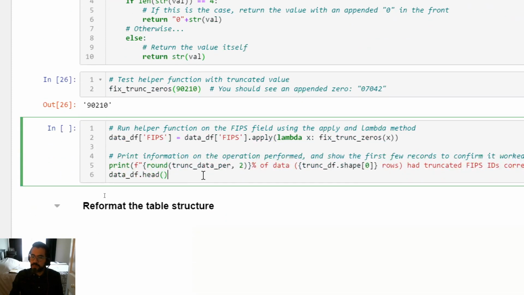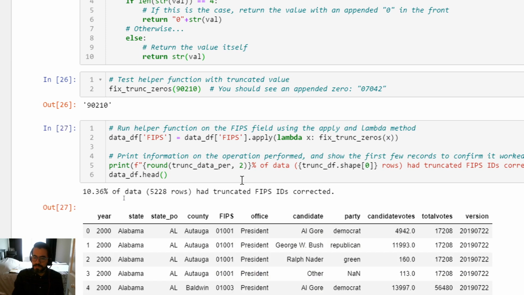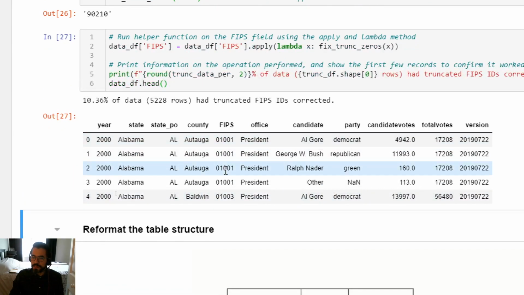The idea here is that we can then apply that function to any set of fields. So we're going to apply it right here to the FIPS field, and we're going to call fix truncated zeros and pass every value for every row in that column. And now we have that field corrected. Instead of having 1001, we have 01001.